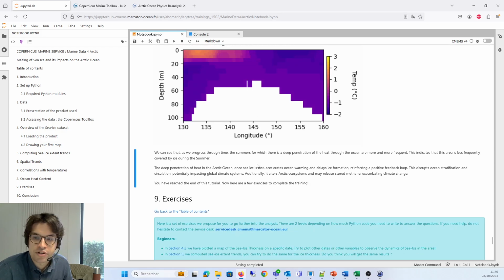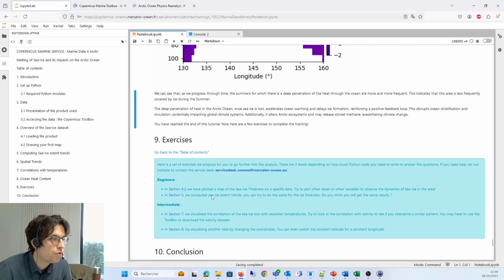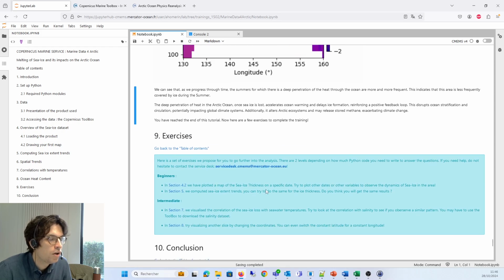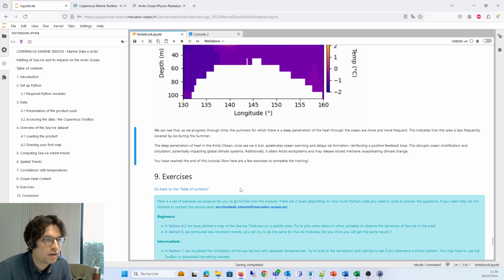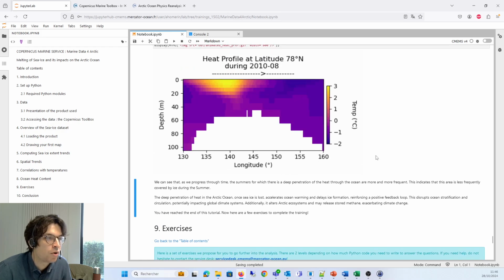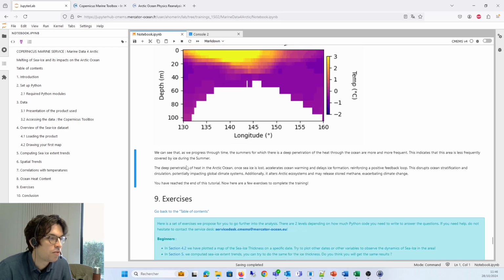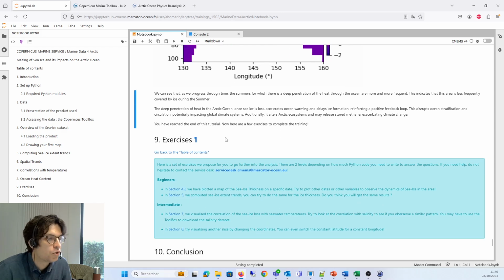So now we are reaching the end of our training. Here are a few exercises to go further if you want to play more with the notebook. So there are a few quite easy beginner exercises and a few perhaps more advanced exercises. So basically what you can do is try to perform similar analysis on other areas or using other variables from the dataset that we have not shown here. So feel free to explore. This is what the notebook is meant for.